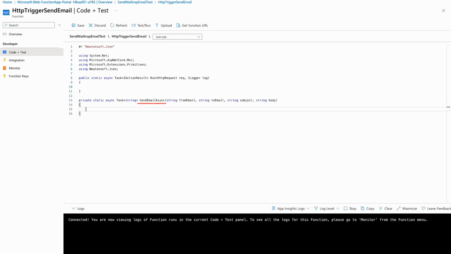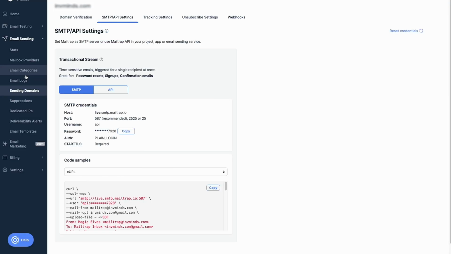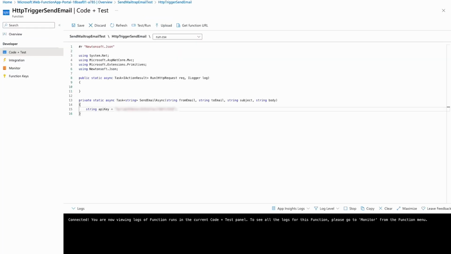We'll create a method named sendEmailAsync, marked as private and asynchronous, designed to manage the email sending process and return a string indicating the outcome. And now, we can declare variables for the sender, recipient, email subject, and body using the string data type for each. Next, we'll need the API key. Like in the previous examples, to authenticate our email send request, we'll use the API key from Mailtrap.